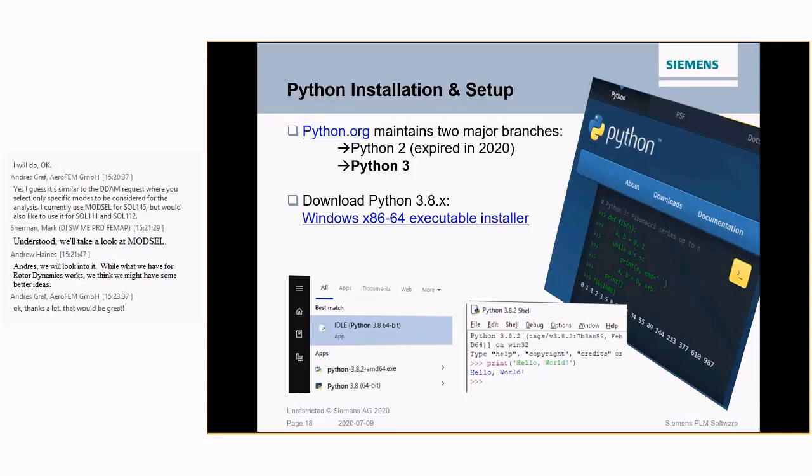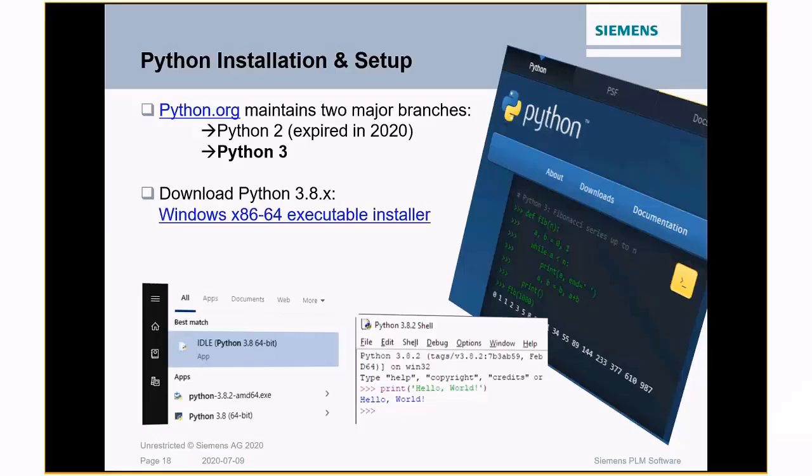So to get set up on Python, the first thing you'll do is go to python.org or any organization that you're able to download the Python interpreter and the Python executing module from. Python maintains two major branches as a language. There's Python 2 and there's Python 3. You can go on any forum and read the debates about which one's better, but for the purposes of FEMAP and for this demonstration, we're going to be living in Python 3 exclusively.